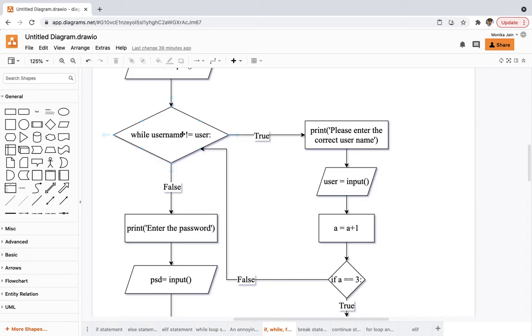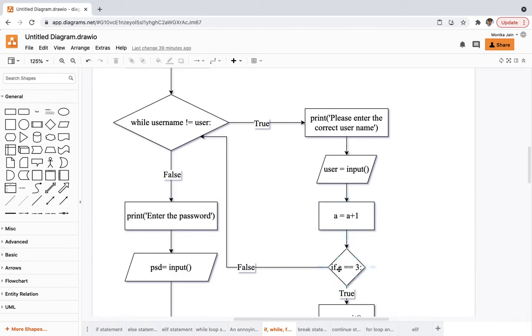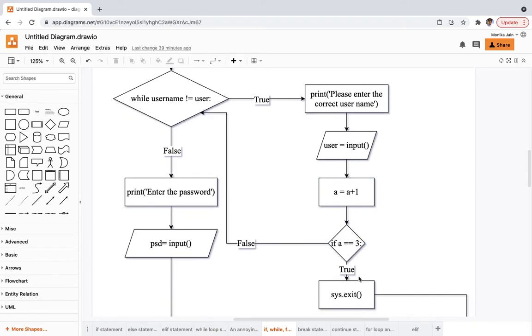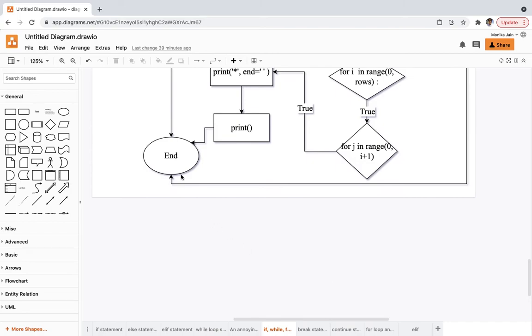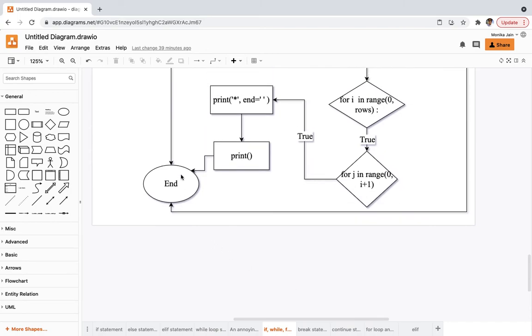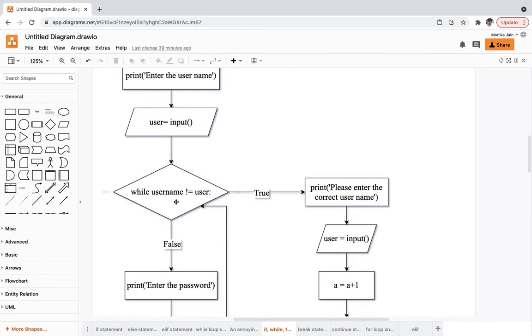If it is true, then it again asks the user to enter the correct username value. It waits for the user to insert the value, and again a increments. Now a value is 3. If a equal to 3, yes it is true, then it exits. After that exit, it directly jumps to the end. Our program will terminate.